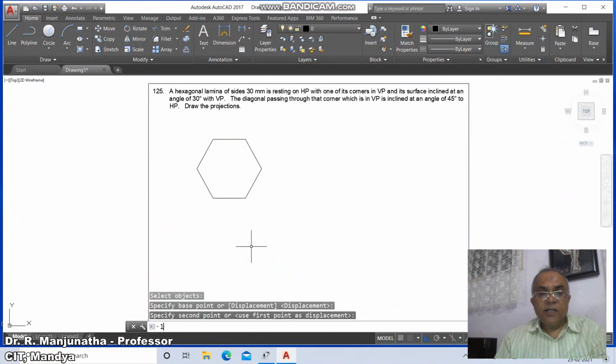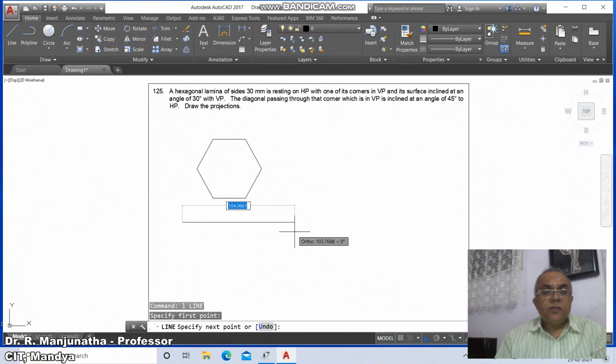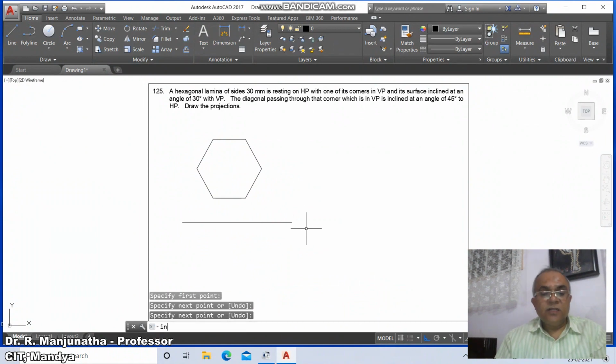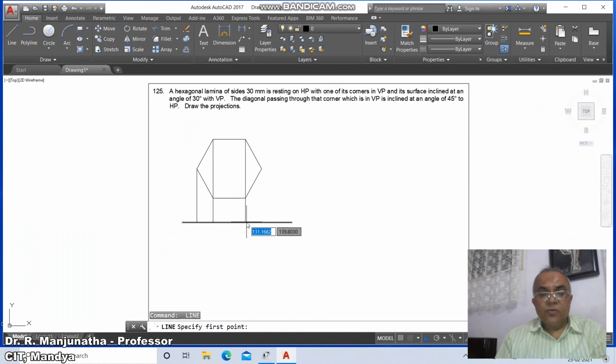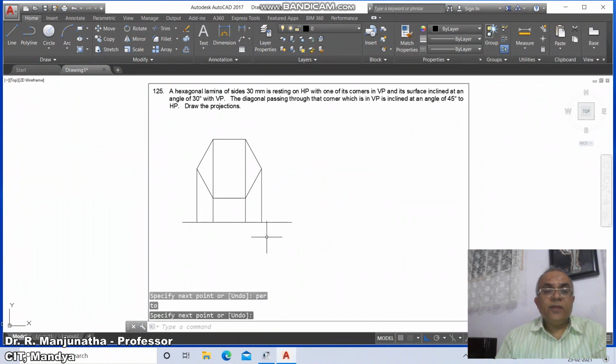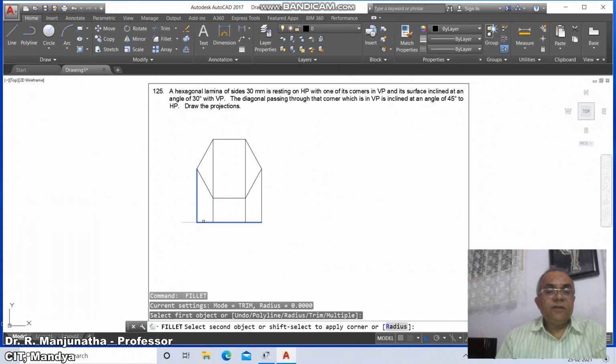Then go to line command, draw the horizontal line at some distance and go to line, take intersection point of this and draw perpendicular to this. Then go to line, take intersection point of this and draw perpendicular to this. Similarly line, intersection point of this and draw perpendicular to this. Then go to line, take intersection point of this and draw perpendicular to this line. Then go to fillet between this line and this, and then fillet between these two.